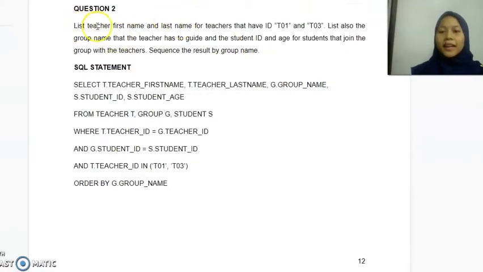Question 2 states, list teacher first name and last name for teachers that have ID T01 and T03. List also the group name that the teachers have to guide and the student ID and age for students that join the group with the teachers. Sequence the result by group name. So the SQL statement for question 2. Okay, first we must put select, all the attributes that we want to display in the output. So the attributes we want to display are teacher first name, last name, group name, student ID, and student age.